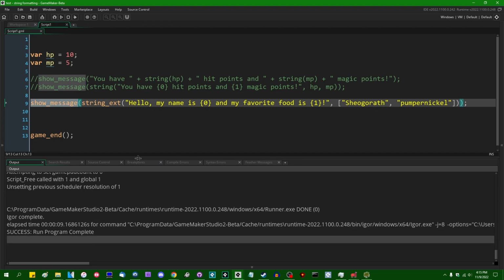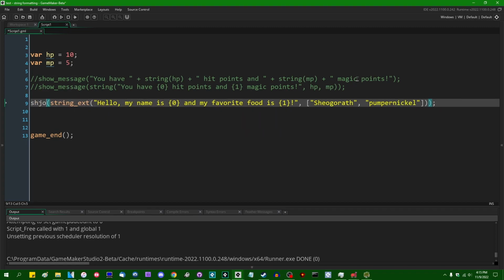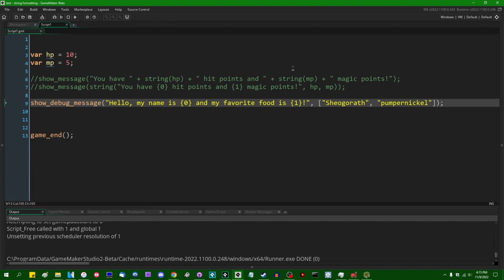Show message is not something that you usually want to use in an actual game, aside from debugging, but if you were to instead show a debug message, and look at the function arguments for the show debug message function, you can see that it's gotten the same treatment. So we can pass a string template, a format string, as the first argument, and then we can give it whatever arguments we would like to be automatically inserted into it, like this.